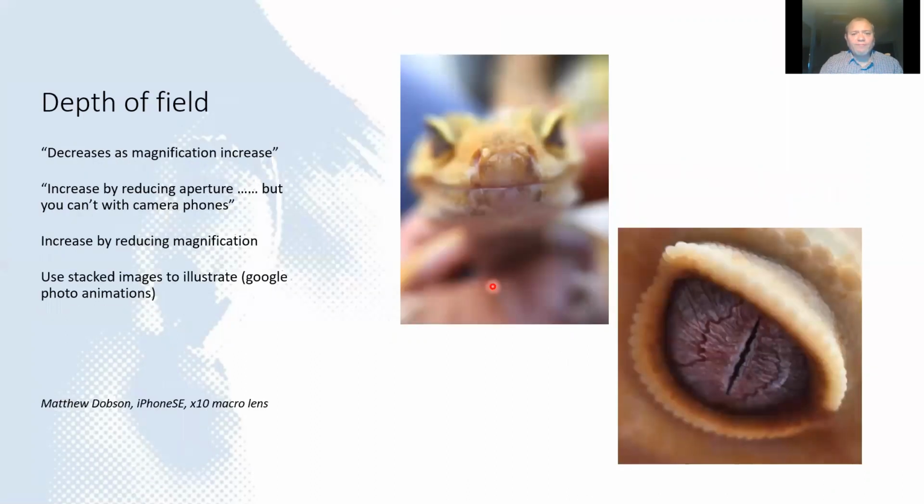Depth of field is very important, as mentioned before, because when we're photographing a magnification.